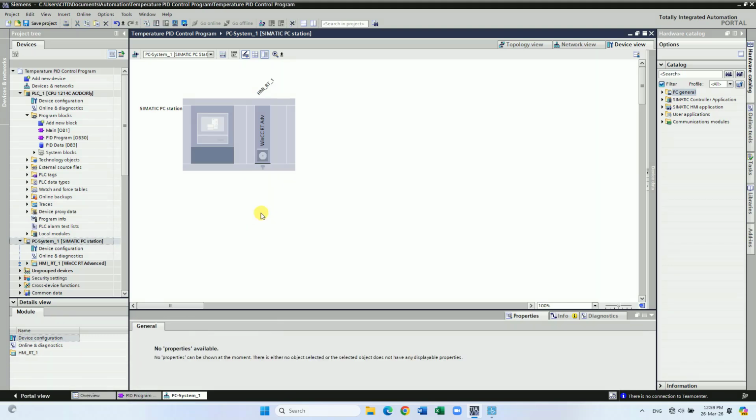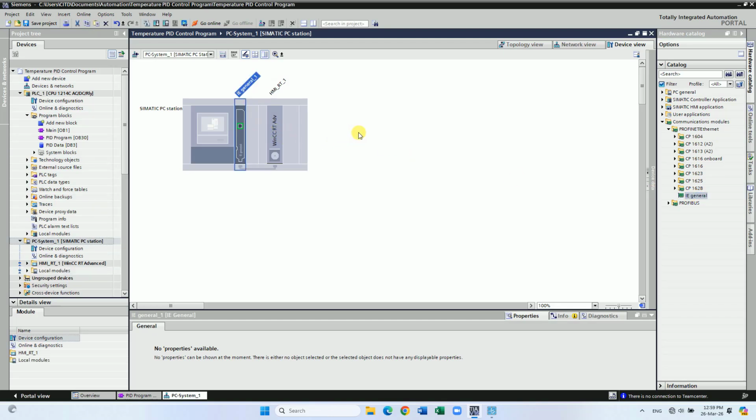From the menu tree for Hardware Catalog, expand the tab for Communication Modules. Under the tab for Communication Modules, expand the menu for IE General and drag and drop this module to the slot of SIMATIC PC station. Now we are in the Device Configuration window under the Device View tab. Switch to the tab for Network View.